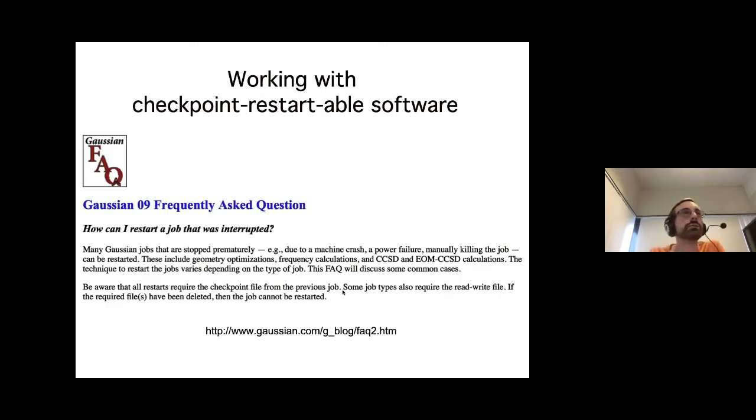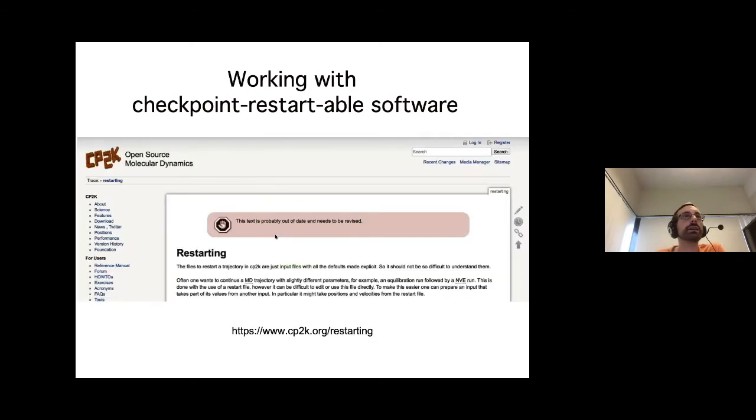And I take here two examples. One is Gaussian, and if you look at the FAQ, there is one question which is not called checkpointing, but it's the same: how can I restart a job that was interrupted? That's the same idea of checkpointing. So they will not always use the word checkpoint, obviously. Sometimes they will use the word restart. That's the same here for CP2K, where there's also a page on restarting, even if they say that this text is probably out of date. So check on CP2K how you can do it if you need that program, obviously.